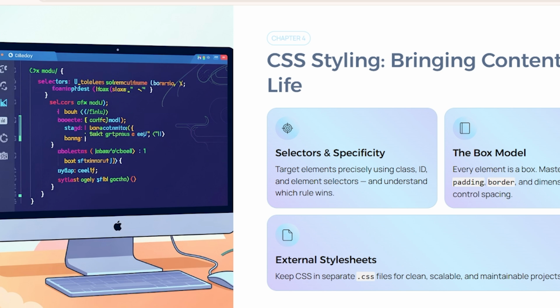External style sheet. The next one is external style sheet. Instead of writing CSS inside HTML, create a separate CSS file. The benefit is you get clear code, better maintenance and scalability.